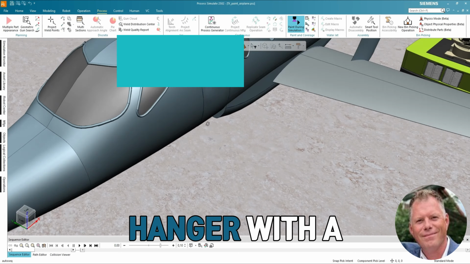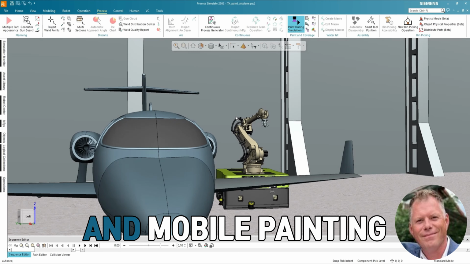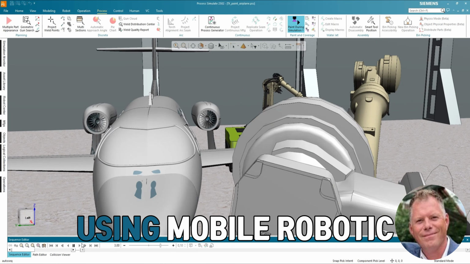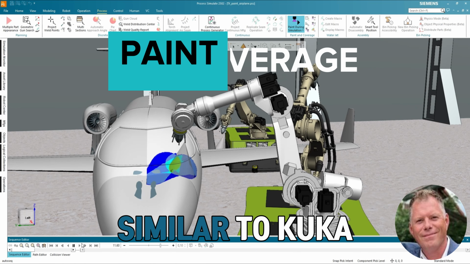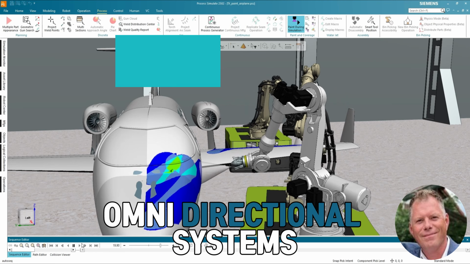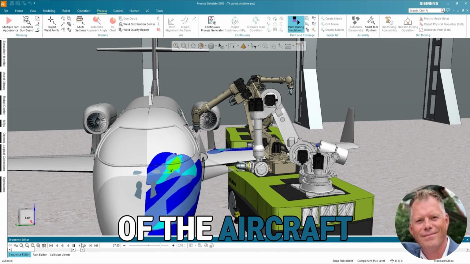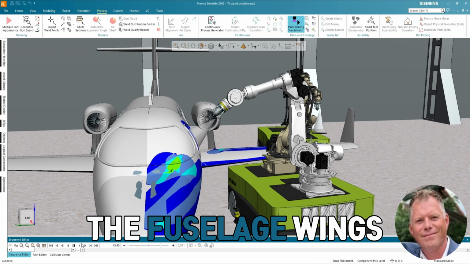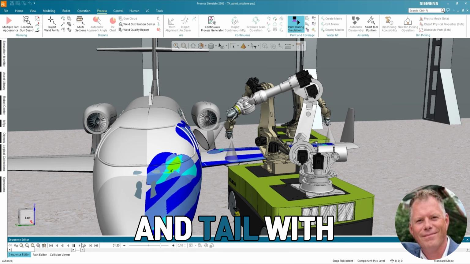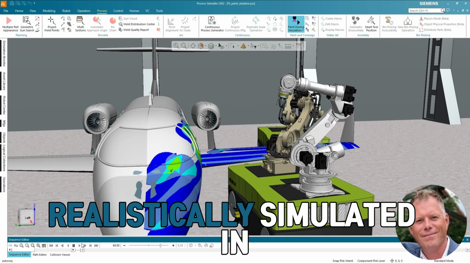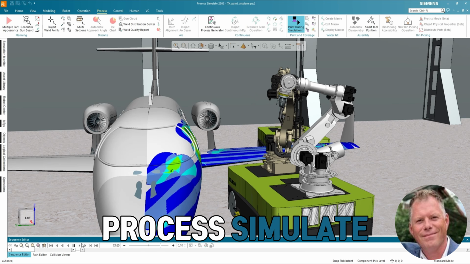Imagine a large hangar with a full-size aircraft and mobile painting robots that can move freely around it. Using mobile robotic platforms, similar to KUKA omnidirectional systems, painting robots can reach every area of the aircraft, the fuselage, wings, and tail, with complete flexibility. And all of this can be realistically simulated in Process Simulate.